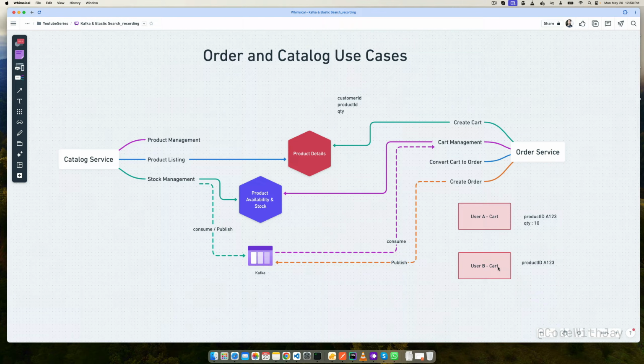Then user B comes to the cart, like a new customer just arriving and trying to create a cart. This time it says it is going to order a quantity of 12. And how many items do we have in total? Total we have 20 items as an example. When user A created the cart, it called the catalog service and looked at the product details, checking whether we have a stock of minimum 10 or not. It says yes, we have 20 items, go for it.